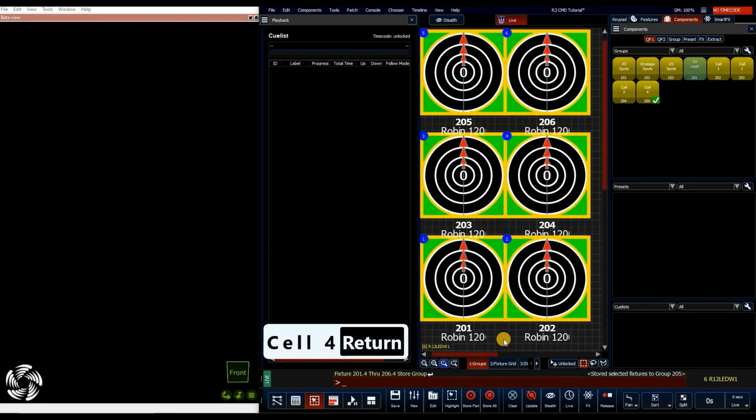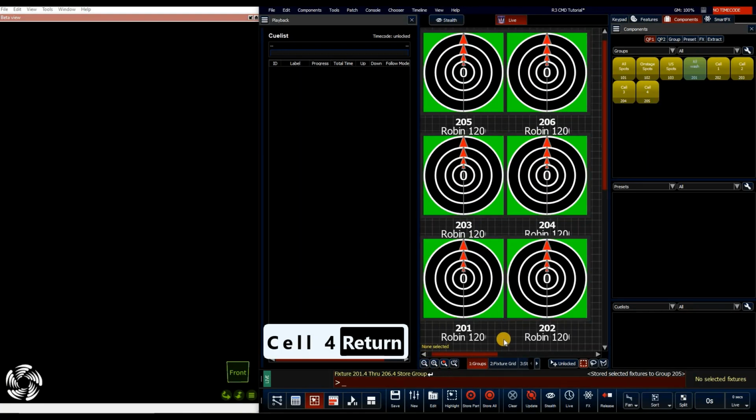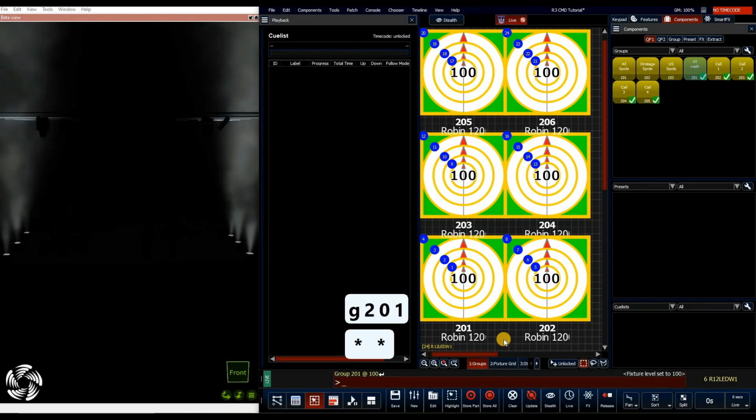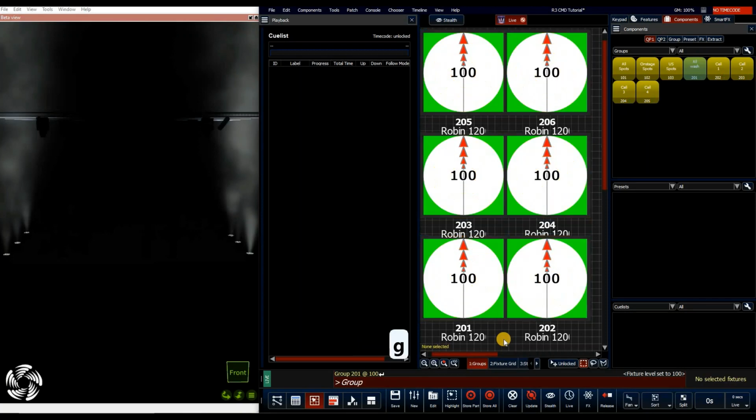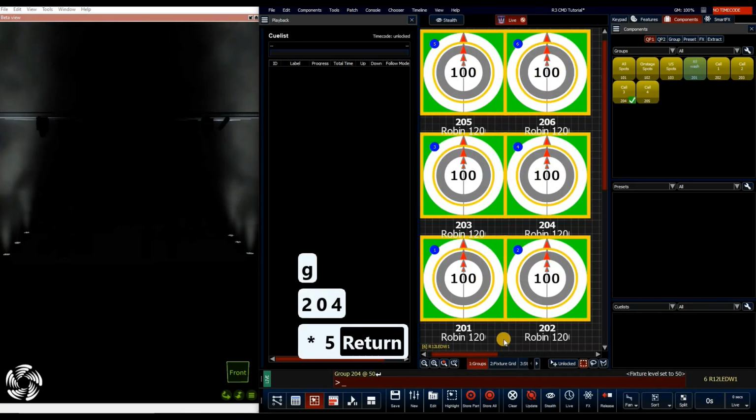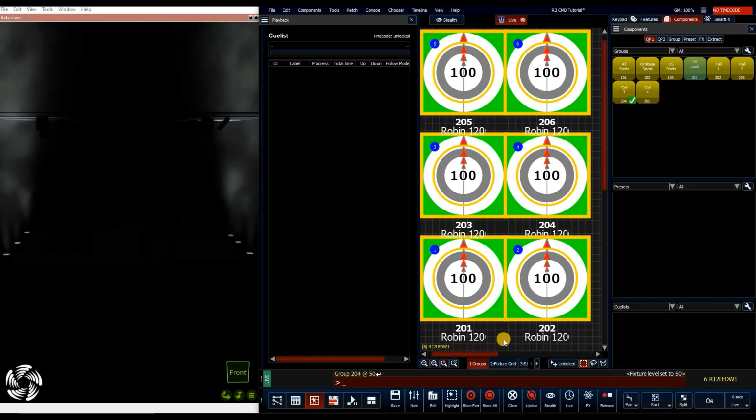So if I zoom back into these, you can now see that if I go group 201 at to bring them to full, I can now say select the third cell by going group 204, and I can take that to 50, for instance. So I can quickly select a whole range of cells and then store them to groups to make it even faster to select them later on if I'm doing something a bit more complex with my multi-celled fixtures.